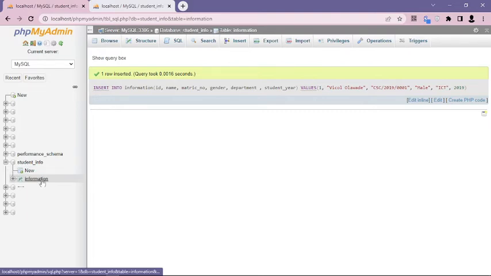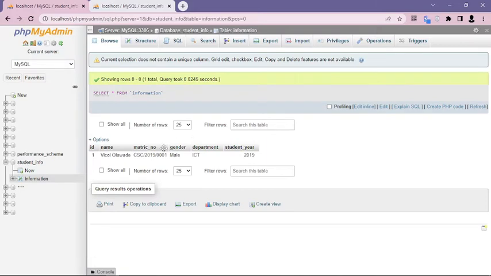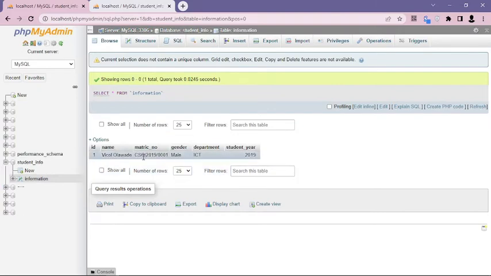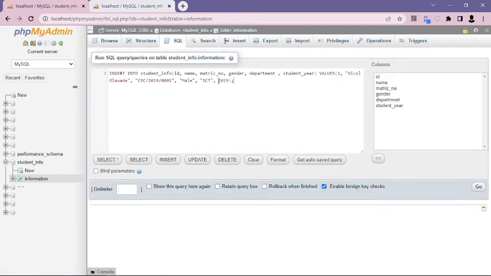Let's now check the way our information table looks like. As you can see, inside this table we have the ID, and the name Vicol Olawade, as we put. We put the matric number to be CSC/2019/0001, we used male as the gender, ICT as the department, and 2019 as the student year. So with SQL, you can write this code more and more. Let me just write this code for about maybe 8 more people, and then I would resume the video.